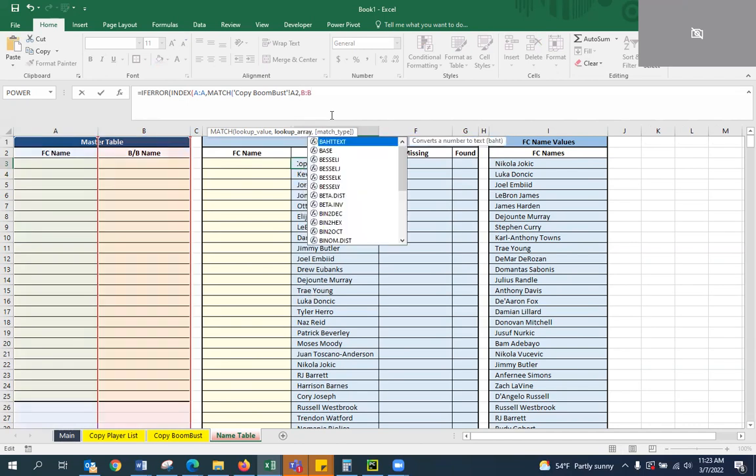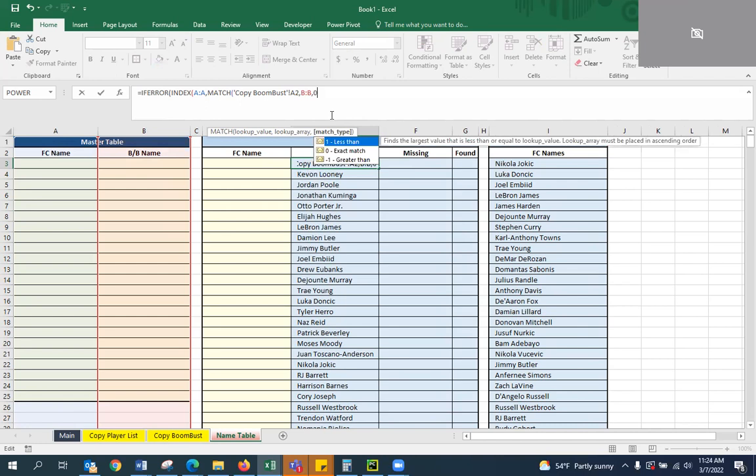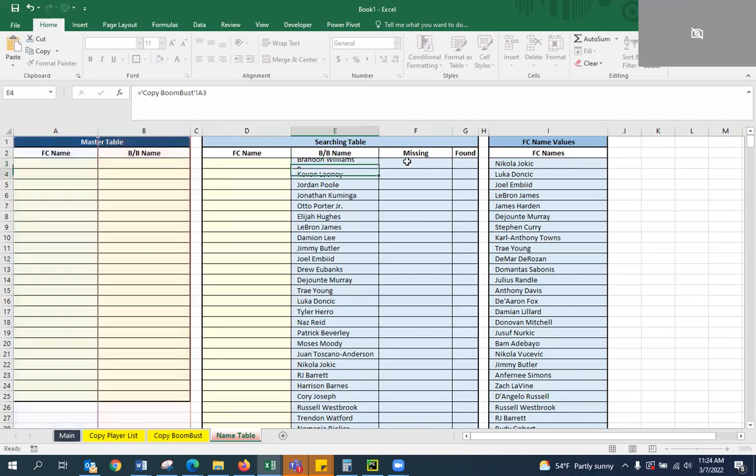We look for it in B to B. We look for it exact; always match exactly. Excel has absolutely no idea how to do any of the other two matches. And now we have the other part of our IFERROR. If there's an error in matching that, in other words, if the name is not already present in this table, then we do want to pull the copy, boom bust A2, as if it were never in the table in the first place. So I know that's a little complicated, but I think you'll start to see as we go that it's going to work out.